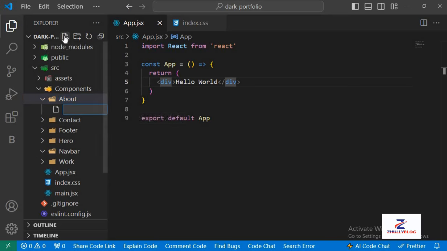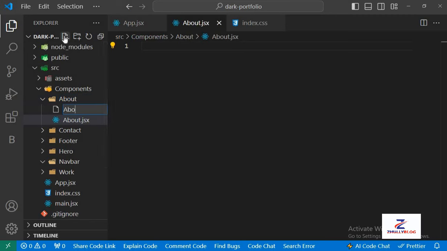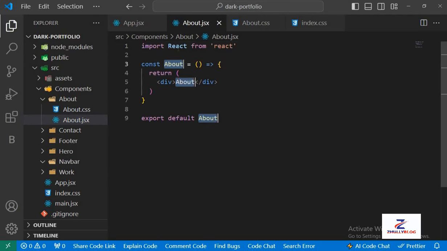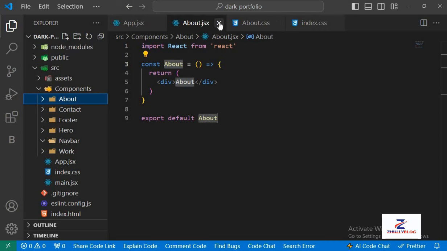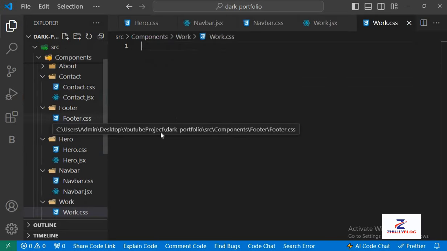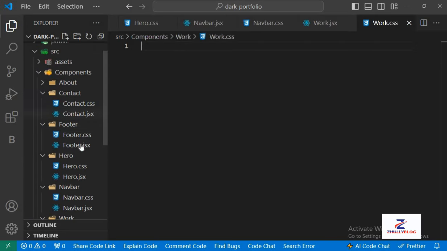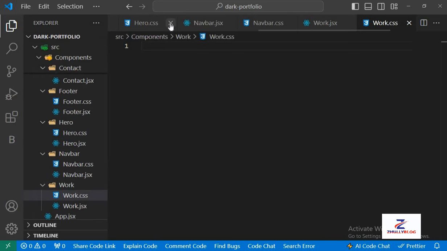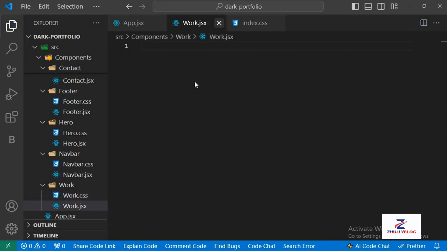So in each of the folders, you're going to create the JSX and CSS file, right? This is for JSX, this is for CSS. Click enter. So in the JSX, the shortcut to create the functional React component is RFC, if you remember. So click enter. To save us time, I'm going to pause this video and create the JSX and CSS file for contact, footer, hero, navbar, and work. So I've done that. Let me just close every single one of them to avoid making unnecessary mistakes.